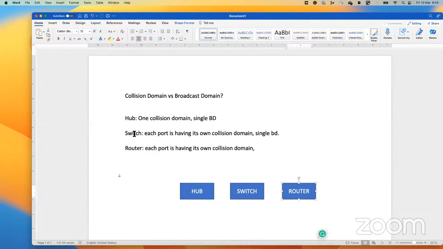All right. Gaurav, if we are in the same network, then it will be the collision domain. Otherwise, if we have a different domain, then it will be the broadcast domain, right?